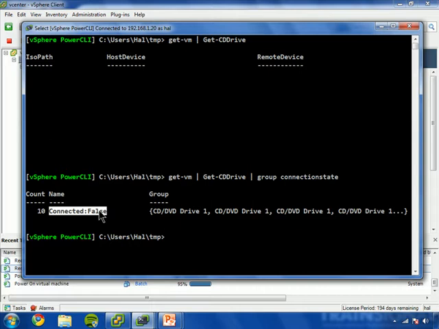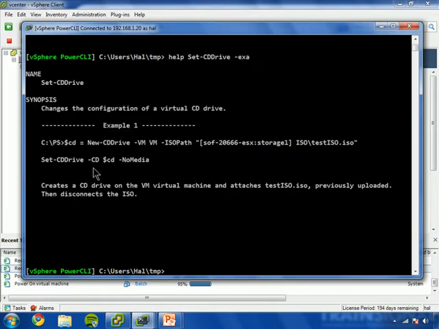Now, what if you wanted to perhaps create a report showing which virtual machines are connected? First, let me take a few of them and turn them back on. Let's go back to the help for Set-CDDrive and look at the examples. And here's one where they've used New-CDDrive to create one. You've got to give it an ISO path and then Set-CDDrive NoMedia. So that was the example that I had shown you to disconnect. They don't have an example for just connecting, so let's work that out.